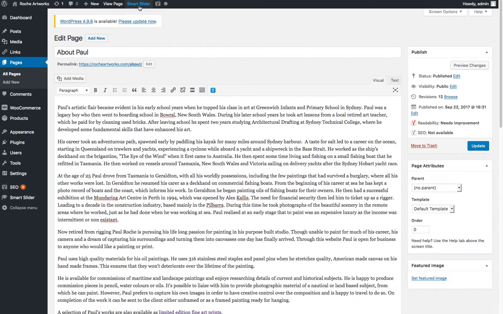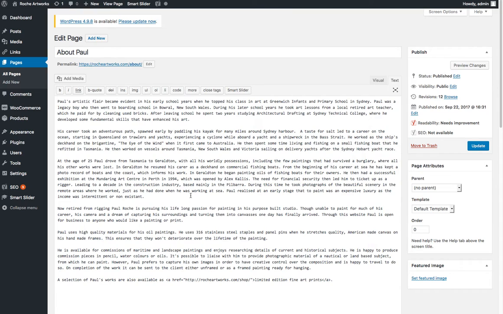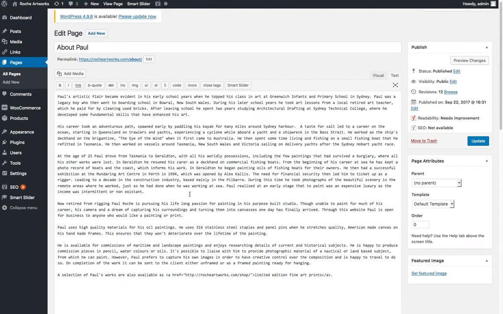When you go to edit the page, you'll have two possibilities. One is to view it like this, where the visual tab is highlighted, and the other is to view it where it shows it as text. So the text has no formatting.